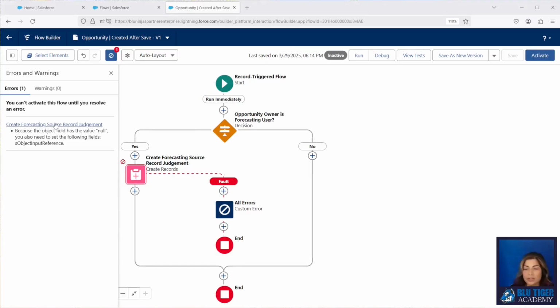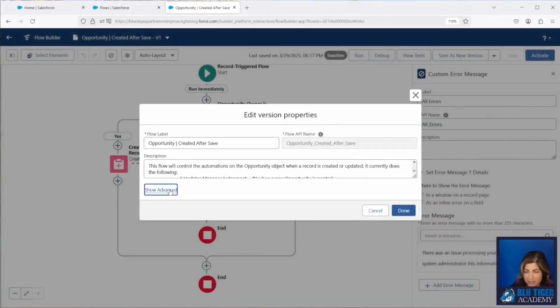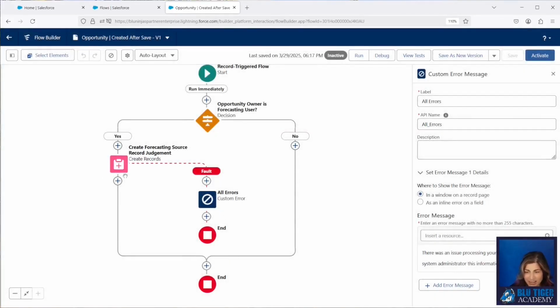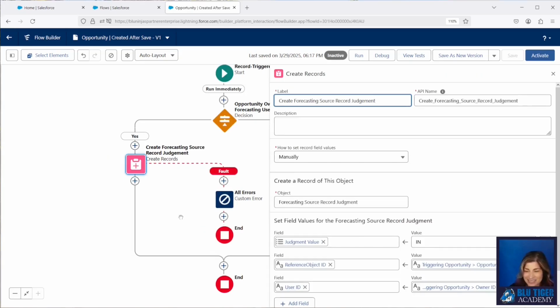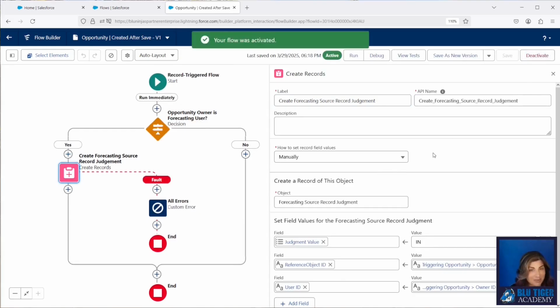So I'm getting this weird error here that I didn't receive during testing. So we're going to try to activate this. Nope, we couldn't activate it. All right, let's figure out what's going on here. I just changed the API version to be one behind. I went to 62 and then I just deleted the custom error component and the create records component and I recreated them and I was able to save it. So if you get that error, just go ahead and delete everything and recreate it. All right, so that's all we need to do. This is our flow to automate the update to the manager judgment field. So we'll click activate there. And now we're ready to test this out.